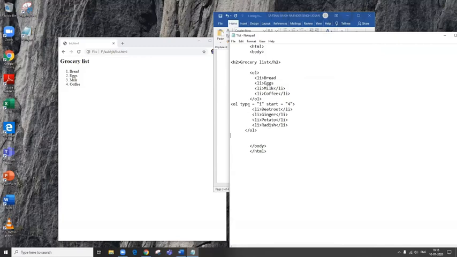Now, children, if you notice here, I have written OL type is equal to I, start is equal to 4. One point you have to remember here is that the start will always have a value which will be a number, irrespective of the type that I am giving. Here my type is Roman, still I am giving the number as 4. I am not writing down 4 as I and V as it is written in Roman, because start will accept only the value which is in number.